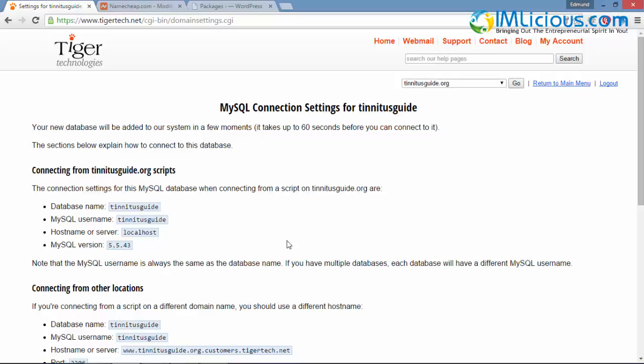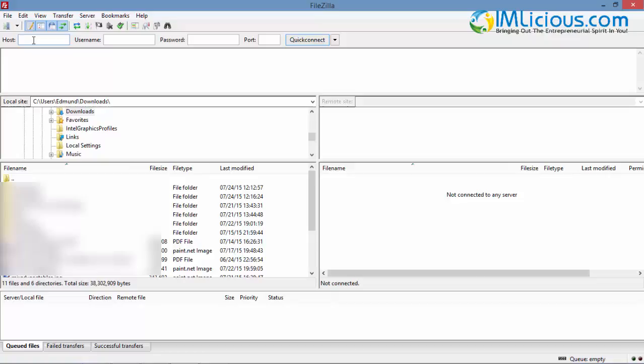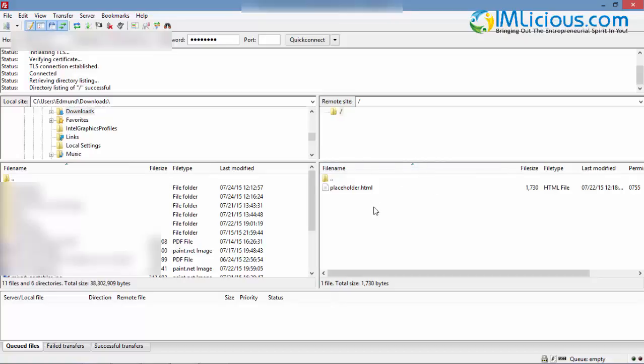Next, I'll log into the FileZilla account. So here under the host and username and password, all these details can be taken from your web hosting account. So I'm going to enter mine. Once I'm done, I'll click on quick connect. I've already successfully logged into my FTP account for this tinadasguide.org.